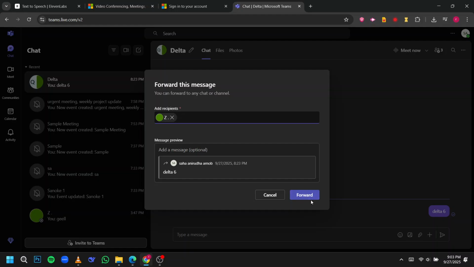The message will be sent immediately, appearing in the recipient's chat as a forwarded message with the original sender's name mentioned for context. This makes it easy for everyone to understand where the information came from and why it's being shared.